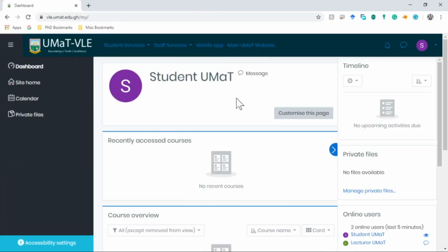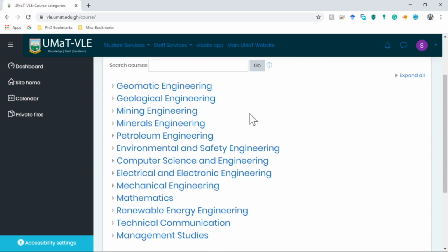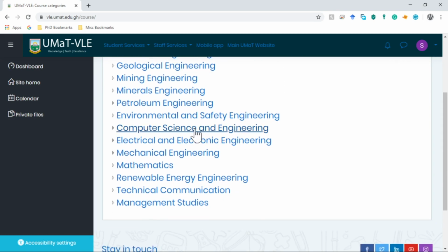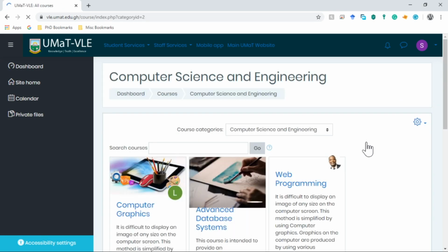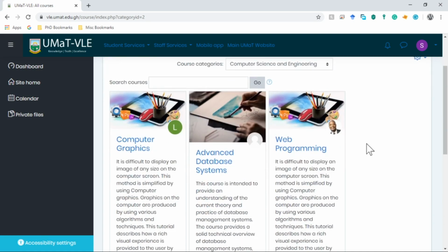Okay, so this is a student account. At the moment he doesn't see any of the courses. So when he goes to students and goes to all courses, if this student is a computer student, he will look out for computer science and engineering department courses, and he will see the computer graphics that we just created. So he will click on computer graphics.